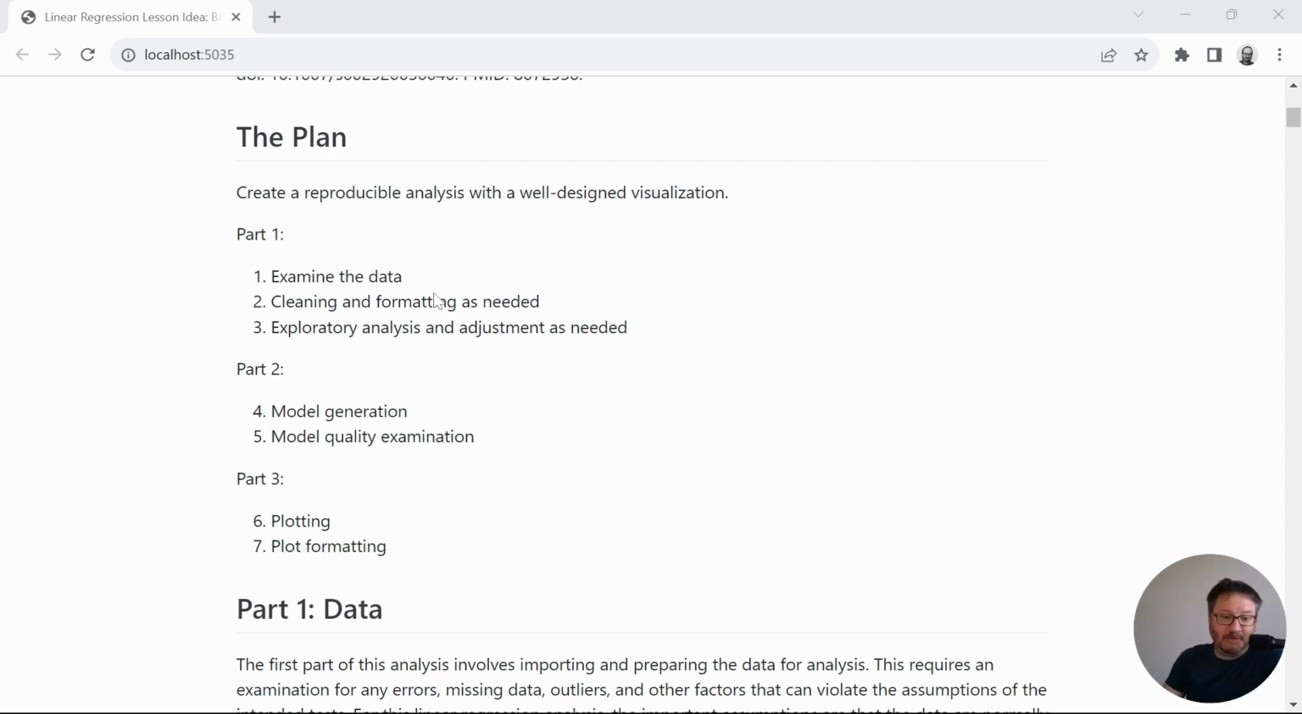So for part one of this presentation, I'll be looking at the data and cleaning and formatting it as needed, and then doing a little exploratory analysis and adjustment. Part two is generating the model and examining the quality of the generated model. And then part three is creating that nice plot. There will be some plot generation in earlier steps, but they're more for on-the-fly, quick looks at the data just to see what's going on.